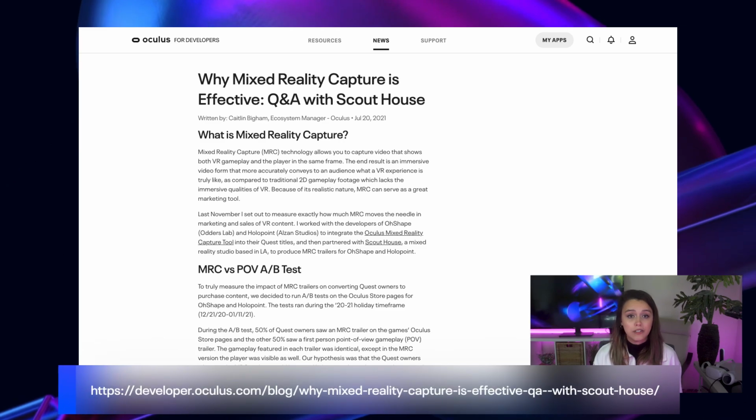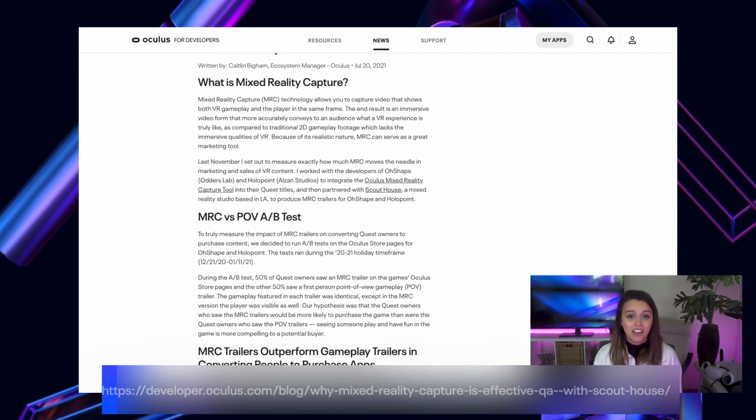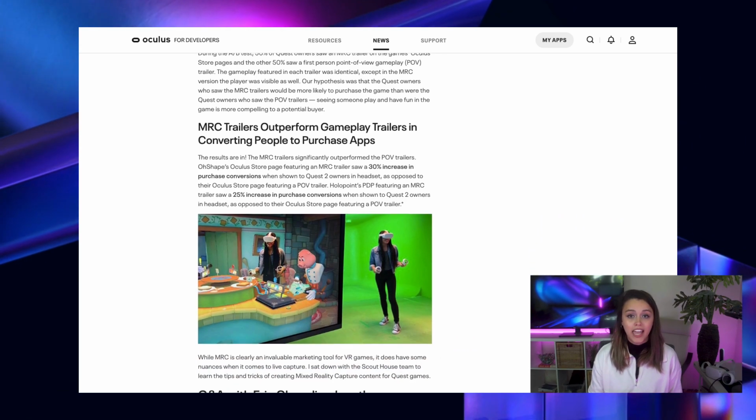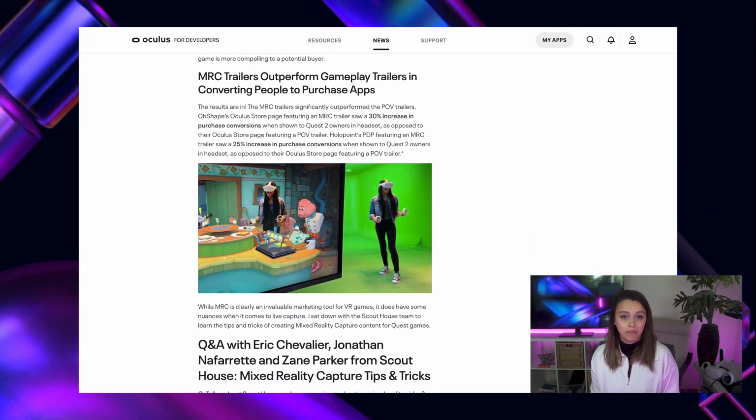Try to keep the trailer between 30 seconds to 2 minutes in length, and try to capture it at a maximum resolution. The cover image for the trailer has similar requirements as the cover landscape asset, but at a minimum, it must be consistent between your other branded assets. To capture all of these, also consider using mixed reality capture. This technology allows you to capture video that shows both VR gameplay and the player in the same frame.